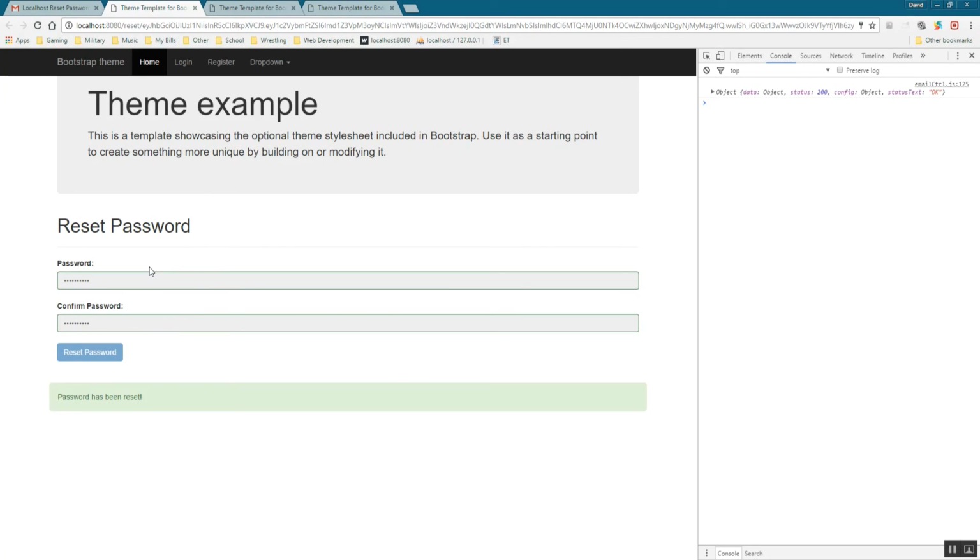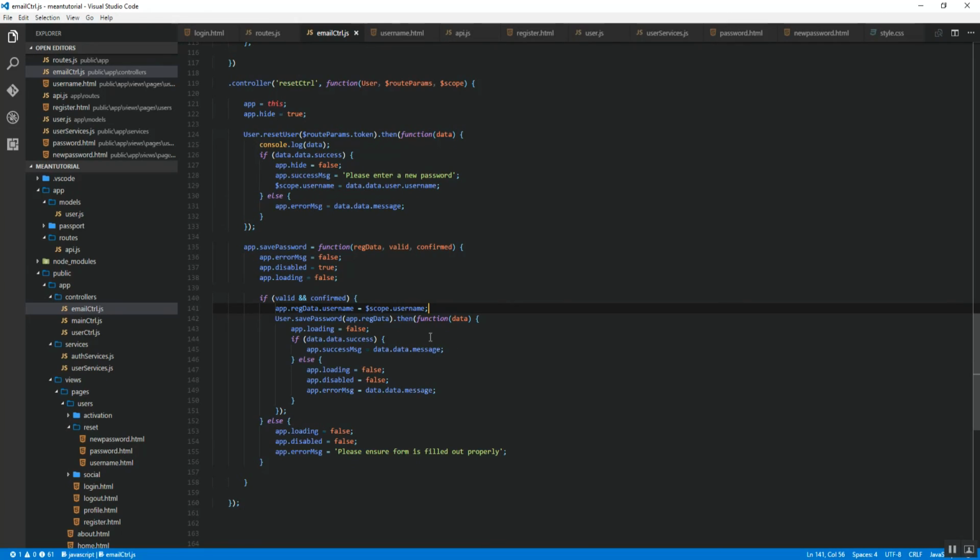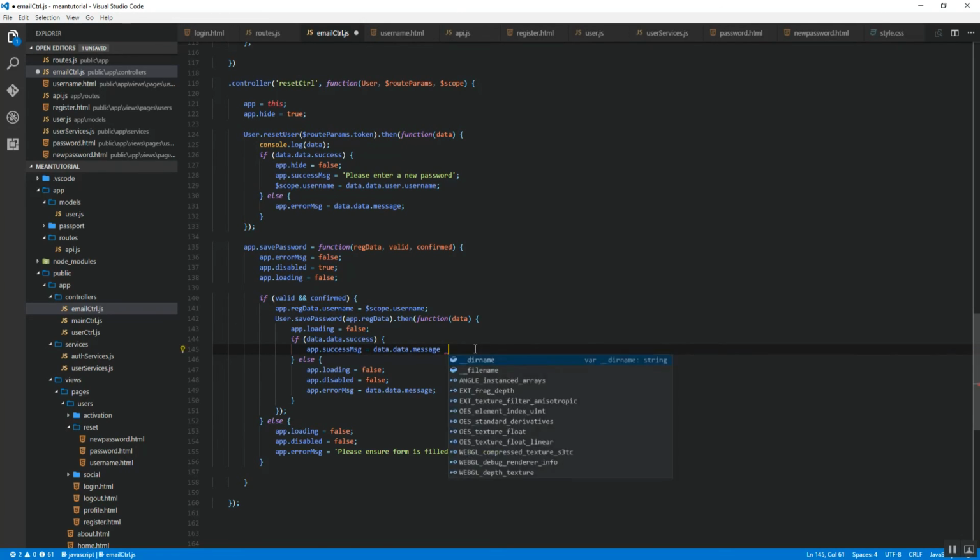Okay, and so that is how you reset your password. Now you can redirect users here. I'd probably recommend it. They don't need to see the screen, so we can just add that there. We can say plus redirecting.